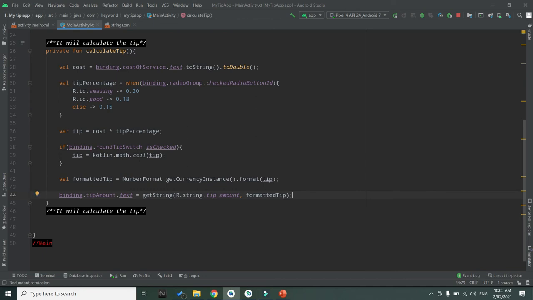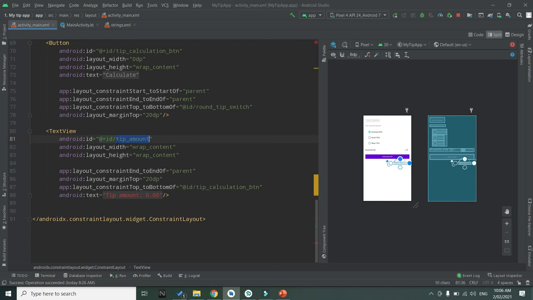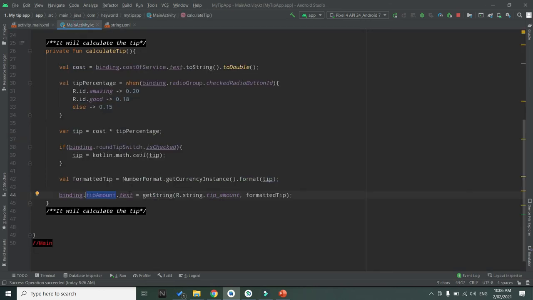Semicolon. What just happened here? So we have a binding, which is our plate tip amount. It came from the ID of our text view tip amount in our XML layout. If you're going back here, we have our tip amount in our text view. Then we got the value of the text from that tip amount, and the getString will access the string resources from our application and is going to use it.